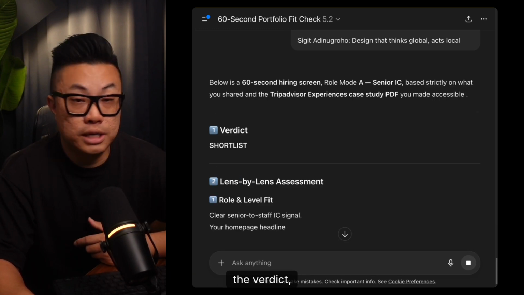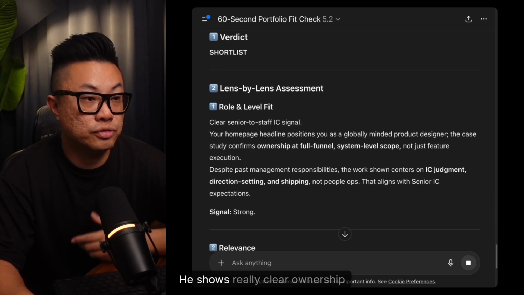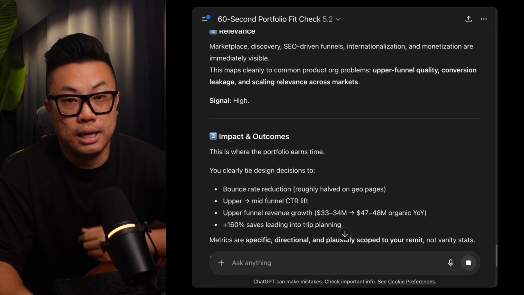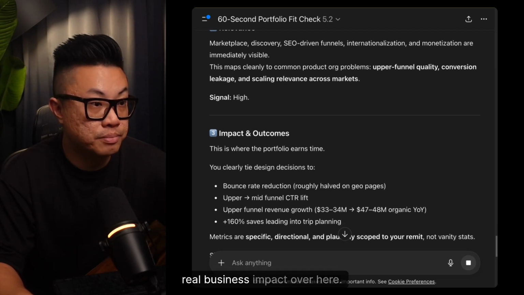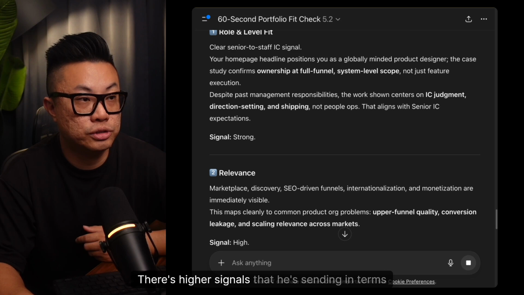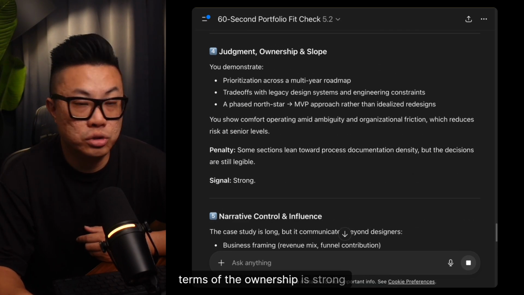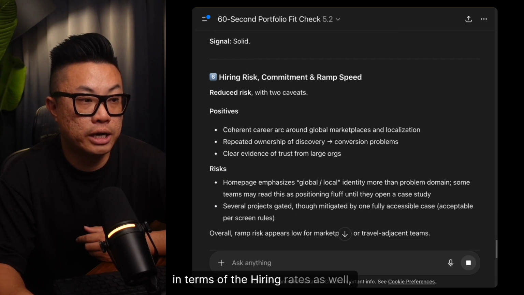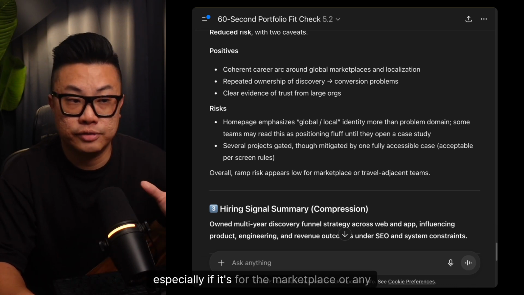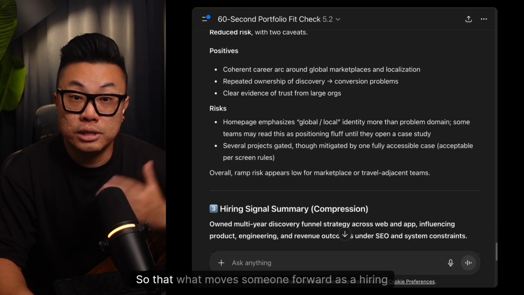As you can see how fast it is, the verdict is shortlisted. Why? He shows really clear ownership in terms of his role. There is clear, strong, real business impact over here. There's also strong product judgment. There are high signals in terms of the fit for the role. It's strong in terms of ownership. In terms of the hiring risk, overall it appears a bit low, especially if it's for the marketplace or travel assistant adjacent teams that he's applying for. So that's what moves someone forward.